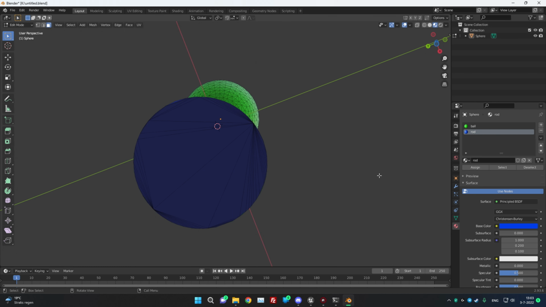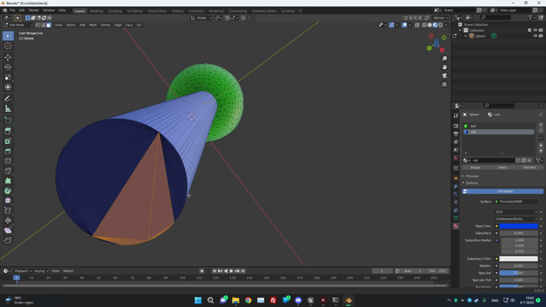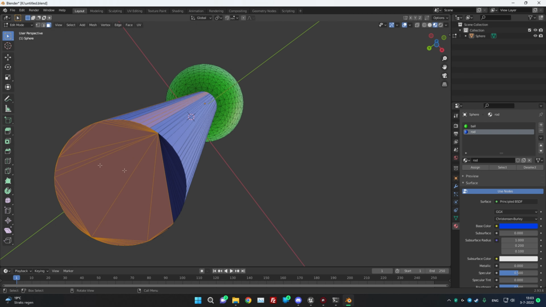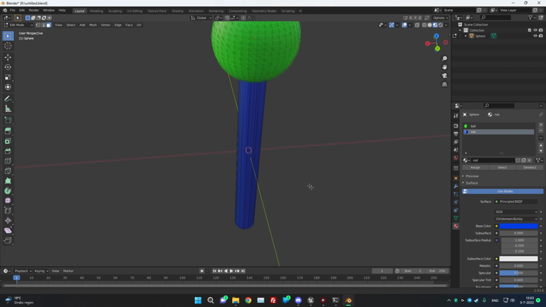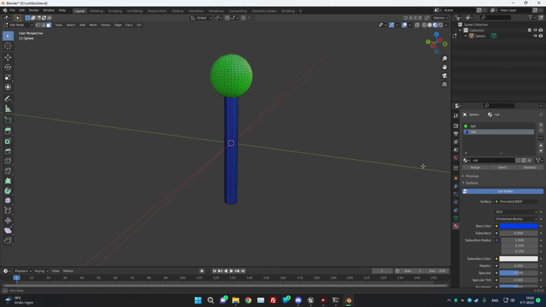Most of the time they are very tiny and almost invisible, but still, it can be very annoying if you have to do it all on the last second. So, in this case, we now have a rod that consists of two colors. And then the last thing we need to do is make a UV map.